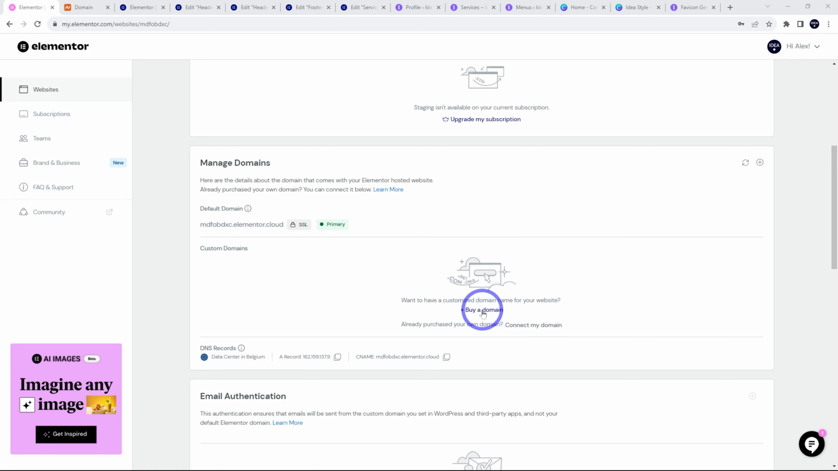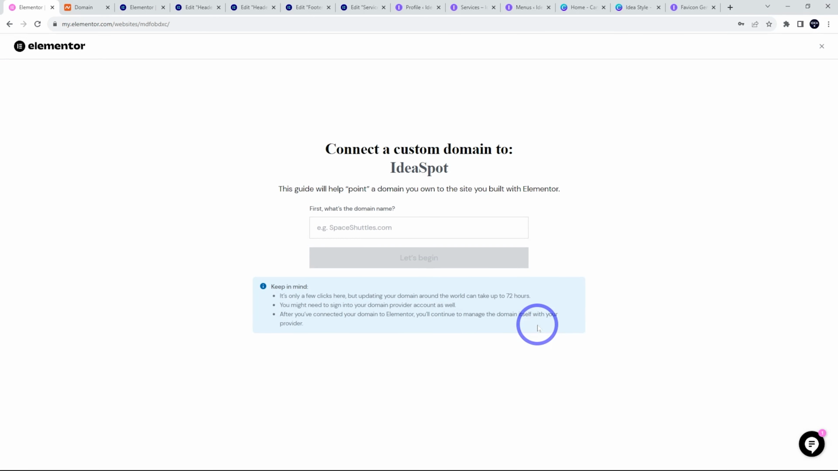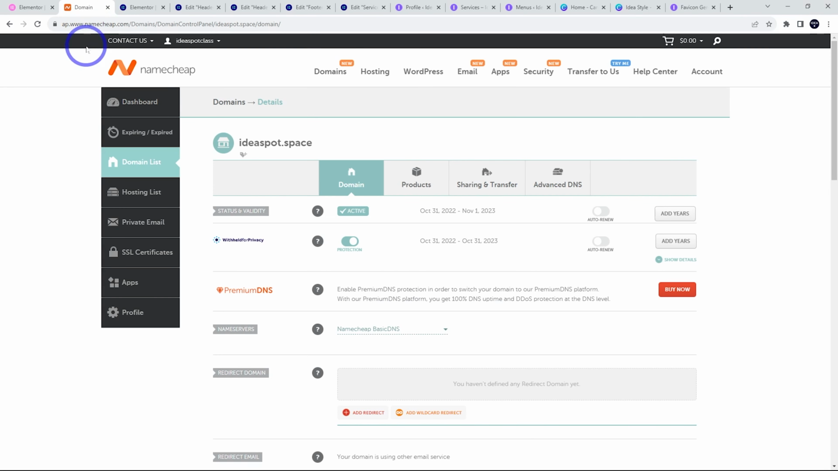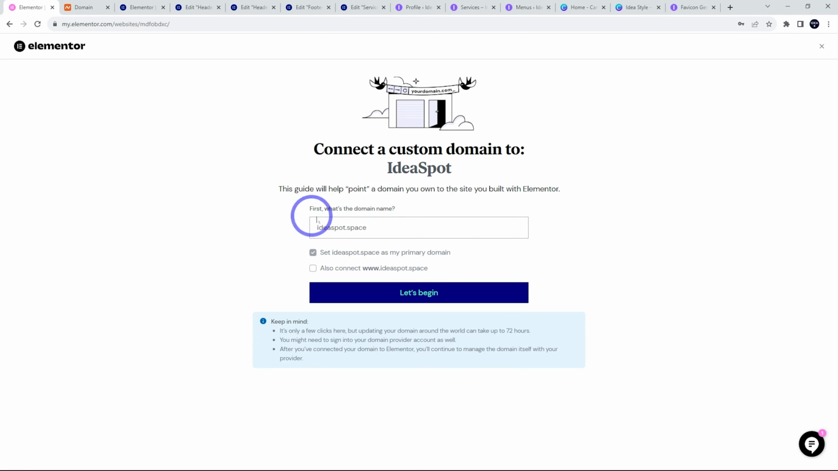So you can actually buy a domain if you don't have one already. That will give you a custom domain. I already have one, so I'm going to use a custom one. If you already purchased your own domain, you can connect your domain with that link here. In my case, I bought a domain a while ago over on namecheap.com. That's my favorite place to buy domains. Ideaspot.space is what we're going to use for this demo. So I'm going to use that domain, paste it in here. That's the domain name. Set Ideaspot.space as my primary domain name, and also connect the www.ideaspot.space.